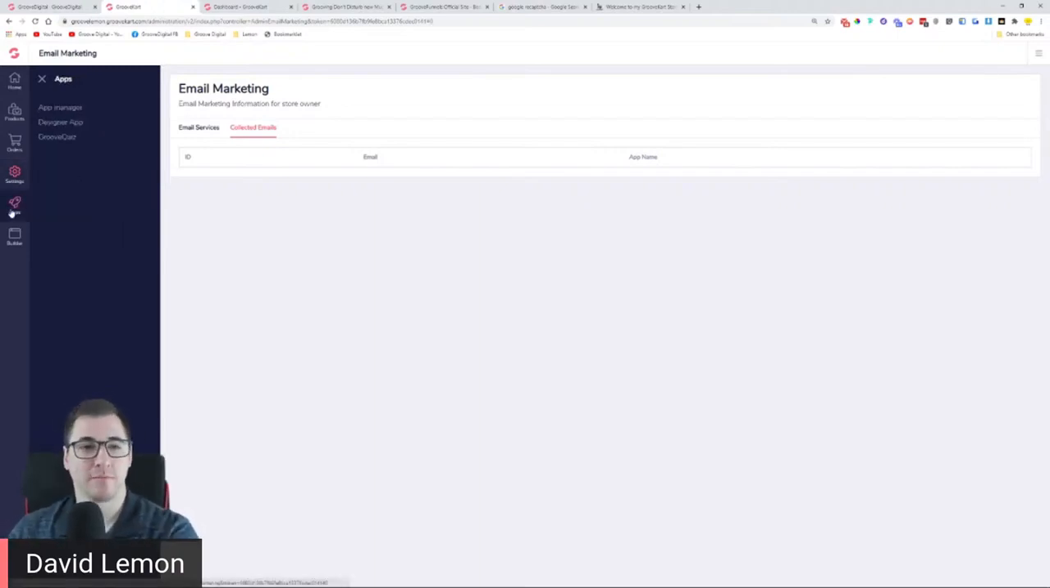Apps. I wanted to talk about apps because when we click on the rocket icon over here, we have App Manager, we have Designer app, and we have Groove Quiz. So why do we have an App Manager and then some other apps that are outside here? So GrooveKart is a platform that created their own apps in order to make your life easier.